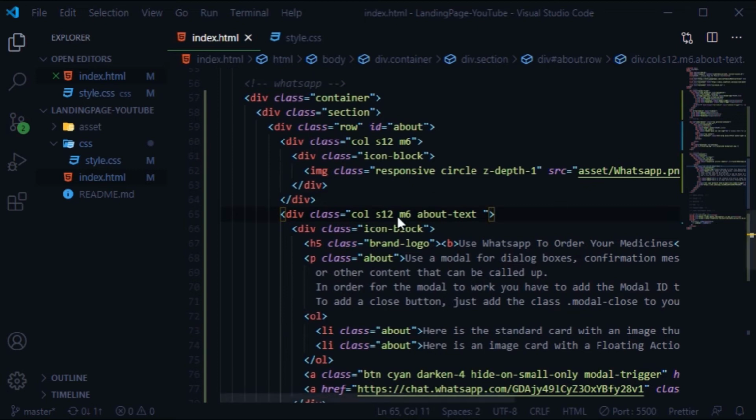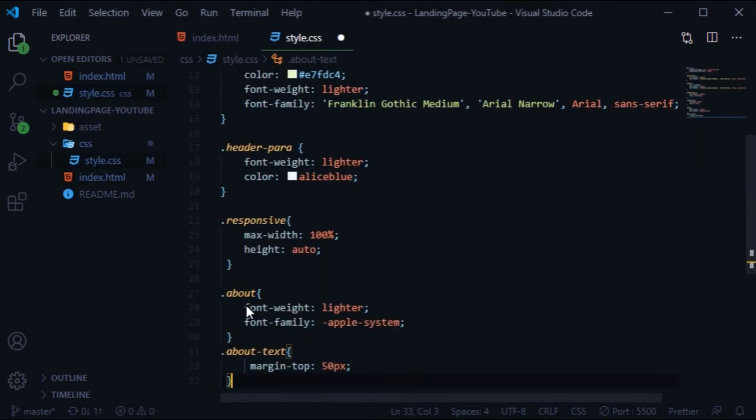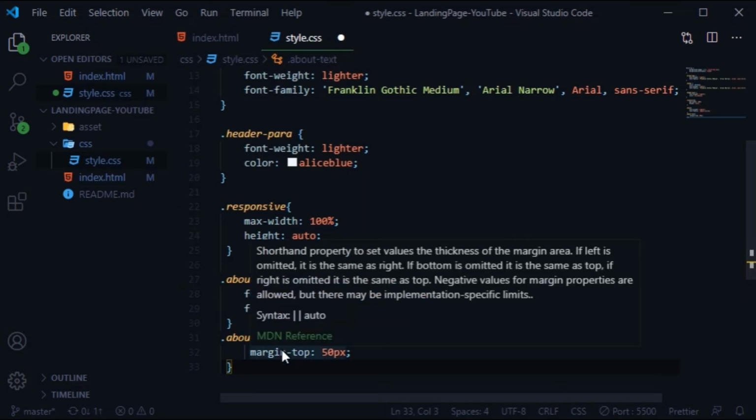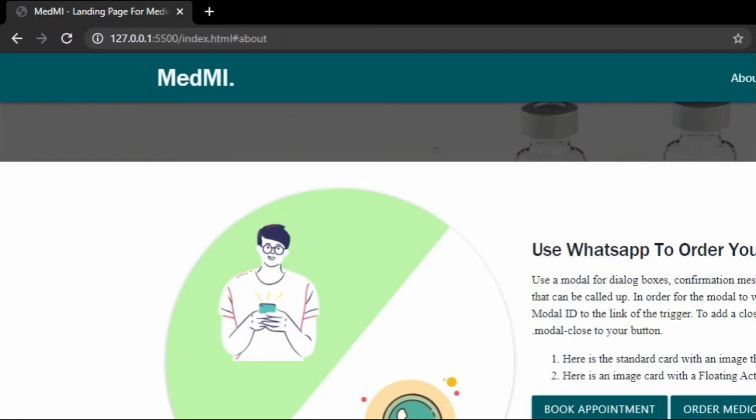Now I will add CSS for this WhatsApp section. Let me copy that and I'll explain it to you. As you can see, I just copied three rules here, and one is for responsive, with a max-width of 100% and height auto. Then I have this about class with font-weight lighter and font-family apple-system, though I am not sure what that is. And then the about-text class with a margin-top of 50 pixels. Let's save this and check out how it's looking.